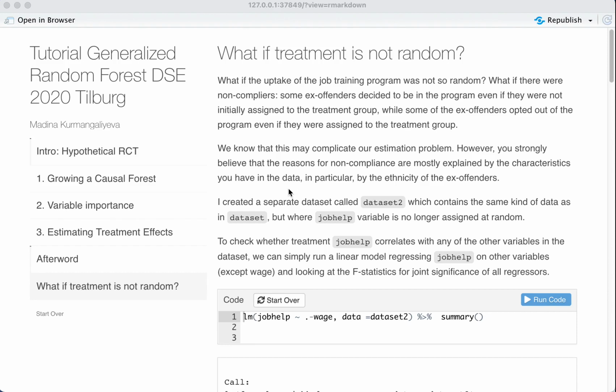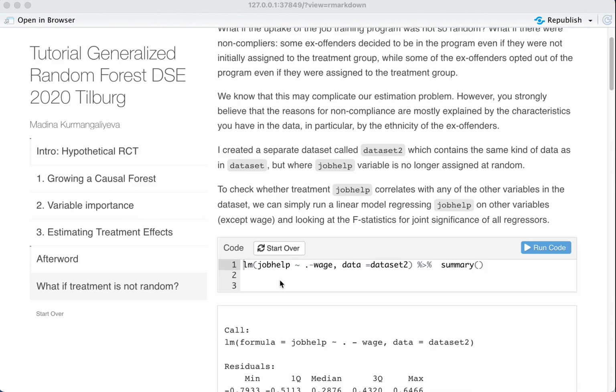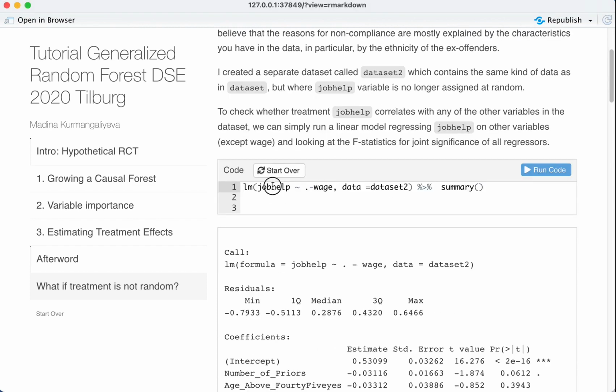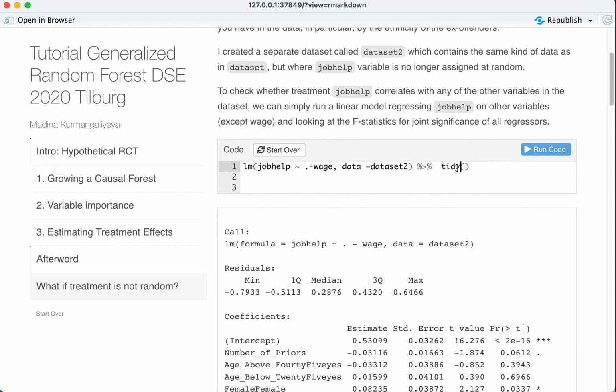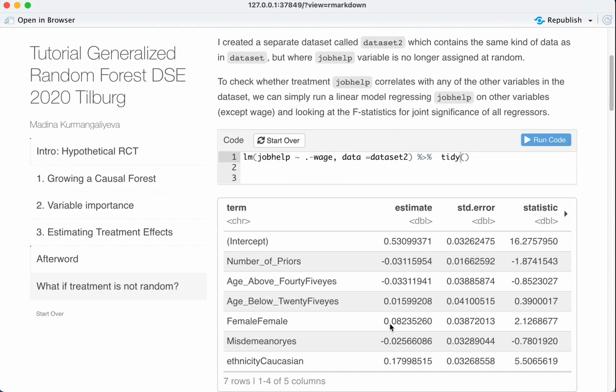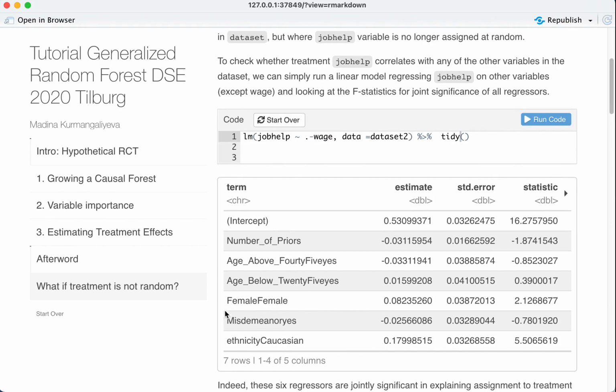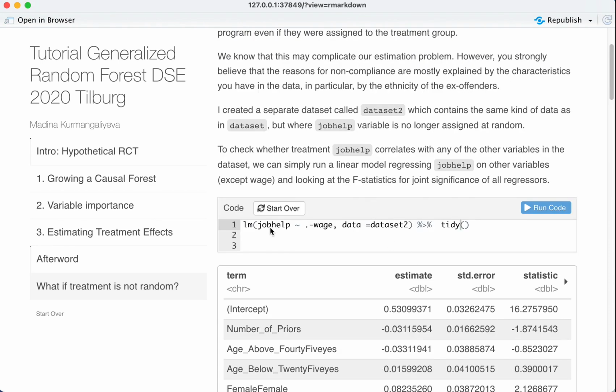So what happens if your treatment is actually not random? Before we had an RCT, and now we don't have an RCT, we have a conditional independence assumption in this case. We can see that by regressing job help, which is treatment, on all of our variables in our dataset except for the wage, our outcome variable. So let's do tidy. And as you can see, the treatment is quite related with gender, with ethnicity, with the number of priors. So it's not like our treatment is really random.